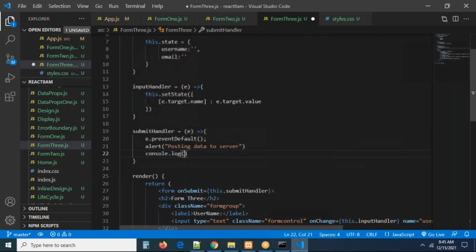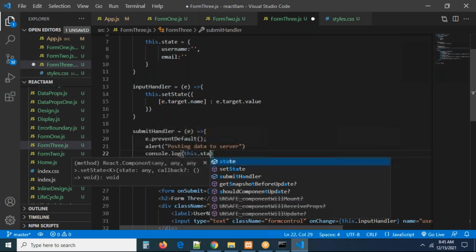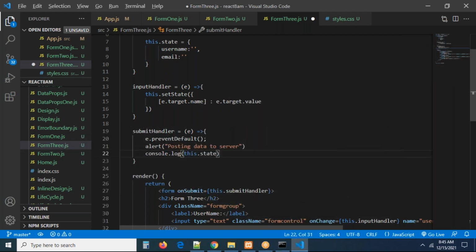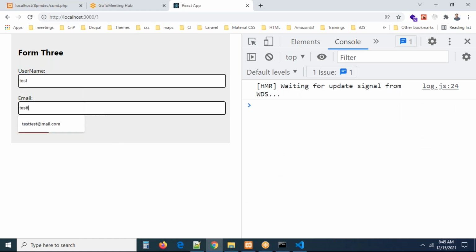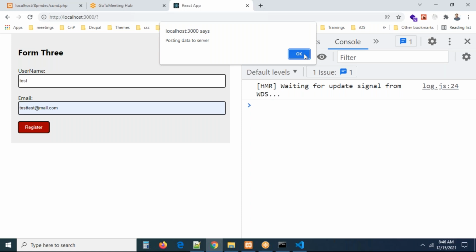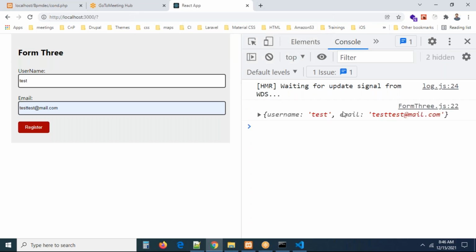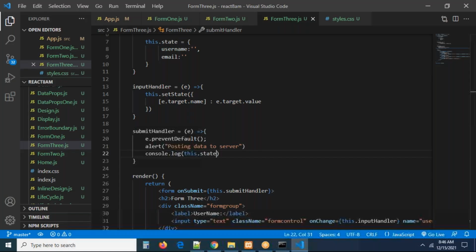Whatever the handling may be, we have a lot; you can write your own logic. Ultimately, we have to collect the data and send the data to the server. Now refresh the page. Now you can enter the data test. I'm entering something like test@mail.com, and if you submit, it shows posting data to server, and the data came through. So this is called form handling. I just took only two fields now. You have to take more fields and try to work on it.